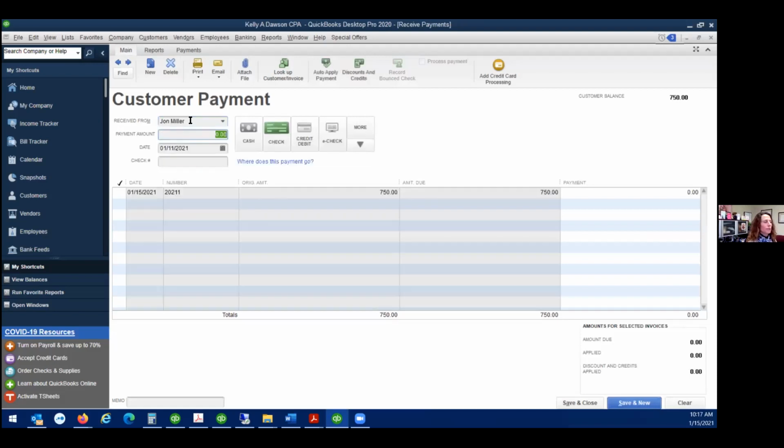John Miller sent me a check for his tax preparation, and the amount of it was $750. And the check number was 4567. QuickBooks knows to look for the exact numbers. So since I had typed in 750, it's going to look for an invoice for 750. If there wasn't an invoice for 750, it's going to default back to the oldest invoice that you have. So be very careful that you are paying attention when it's automatically assigning it.